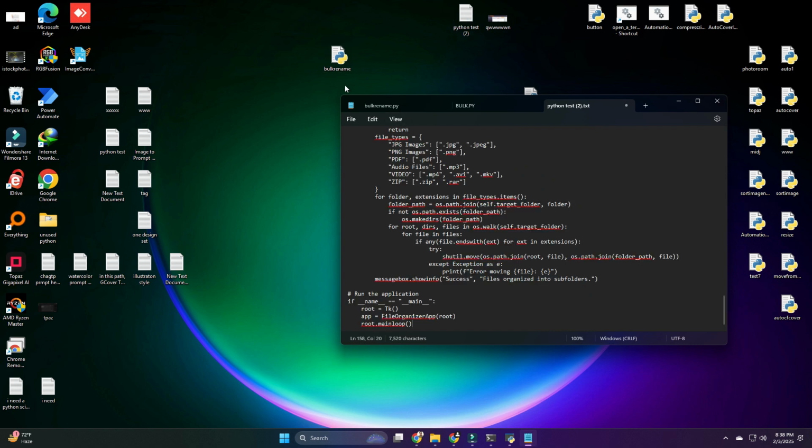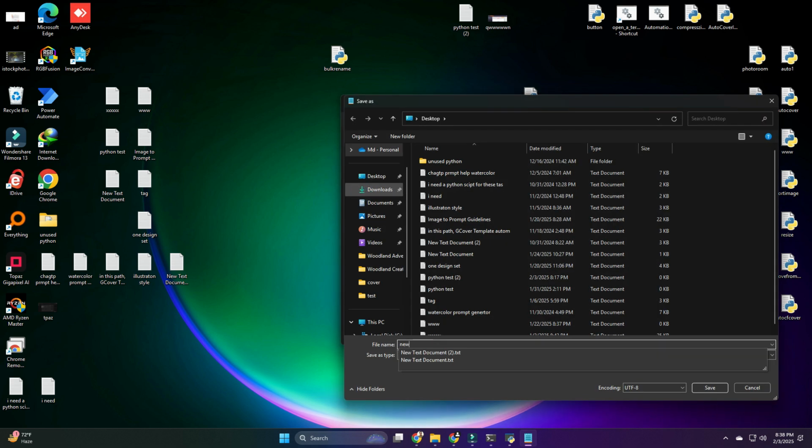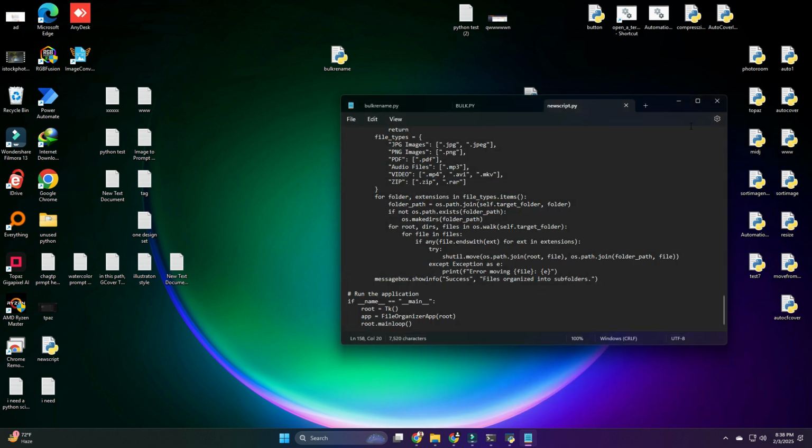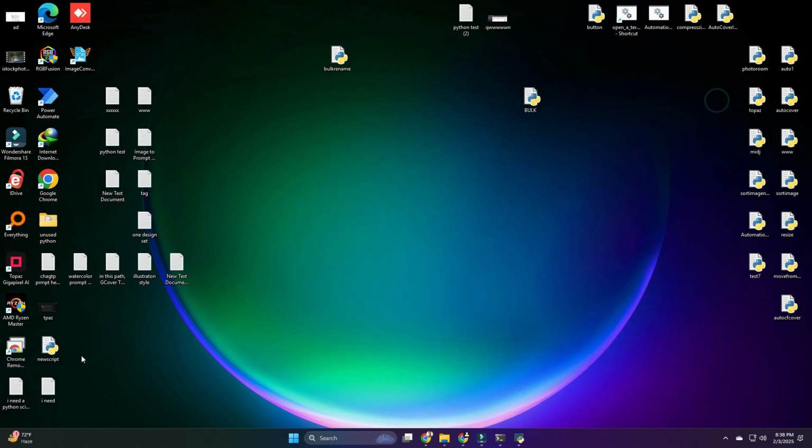Now let's again save the final updated script. Give it a name without a space, .py, and file type all files. Save it anywhere. I am saving it on the desktop. Now let's run it for the final moment.